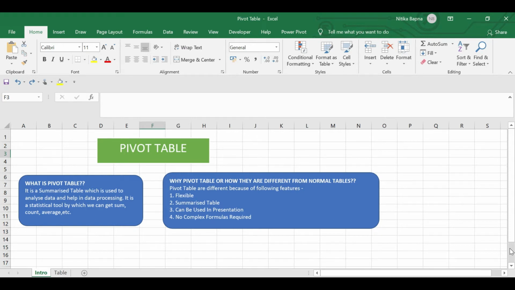So in this video we are going to see what pivot tables are and how we can use them. Before going to a practical example, what is a pivot table? It is a summarized table which is used to analyze data and helps in data processing.